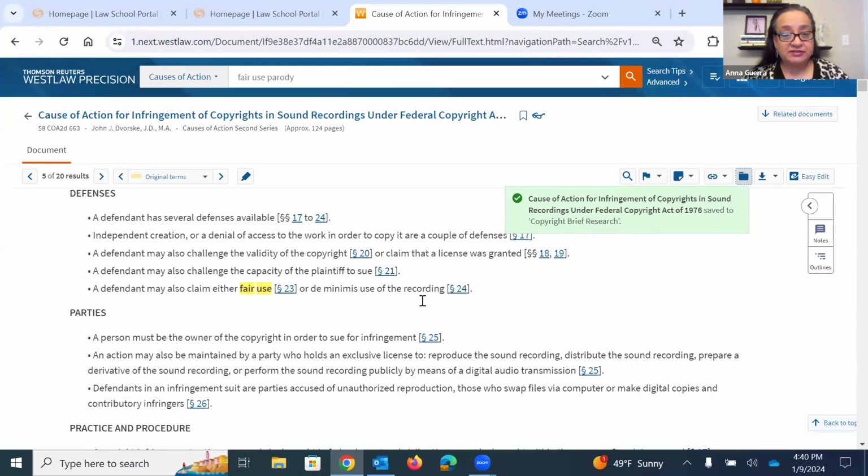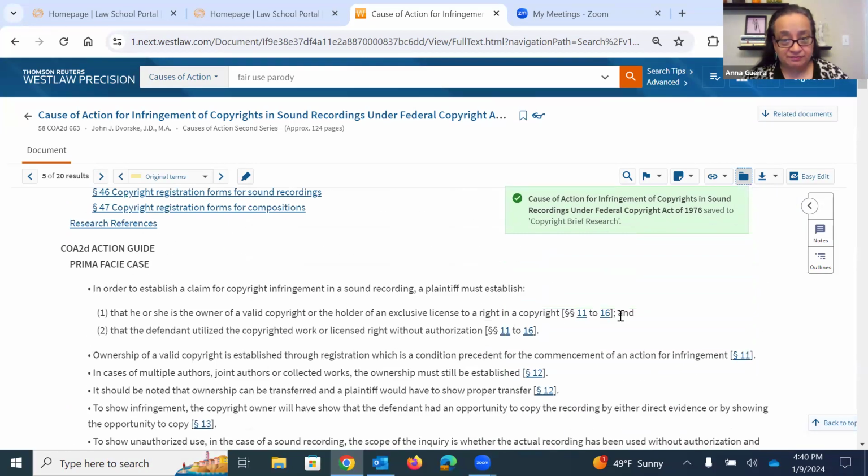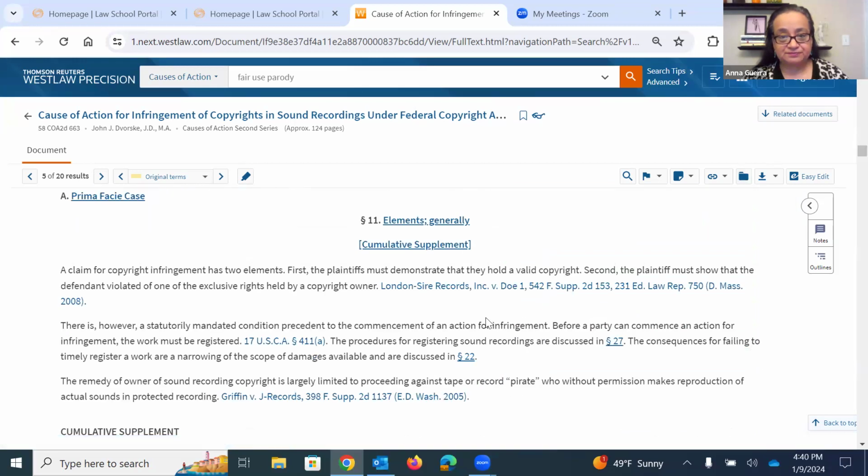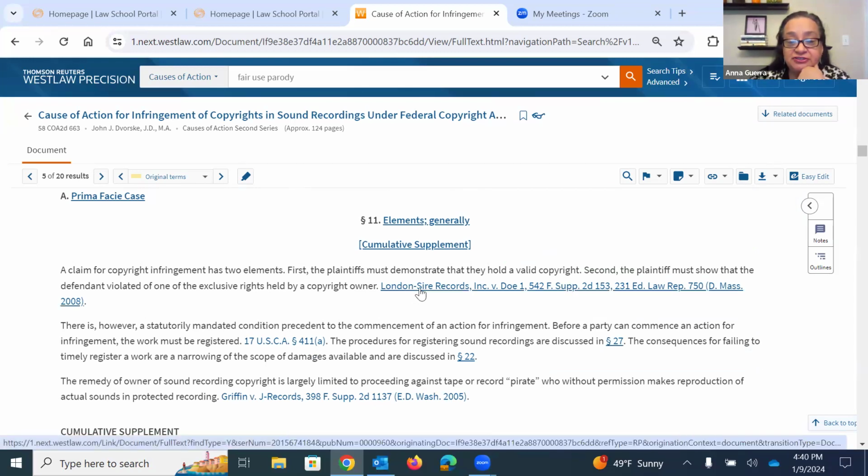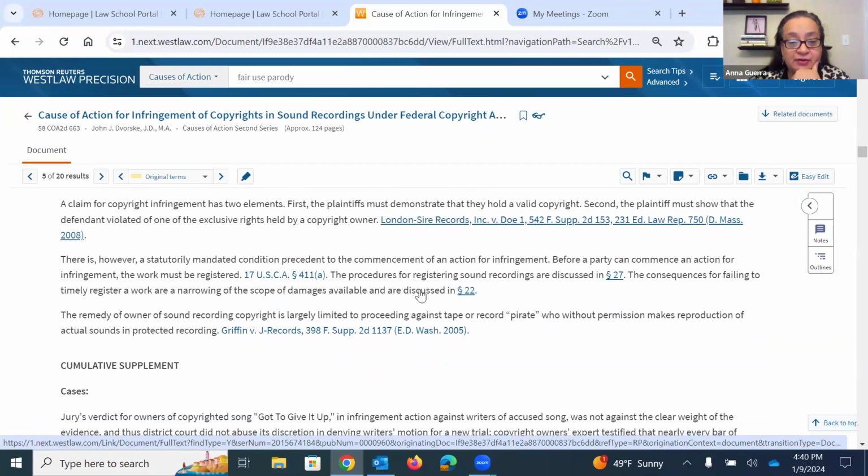And so I just wanted to hop into one of these sections. I can look through this article and see here we have a claim for copyright infringement. It has two elements, first and second. And here we have some additional cases, London Sire Records.